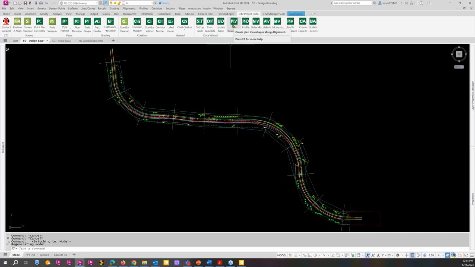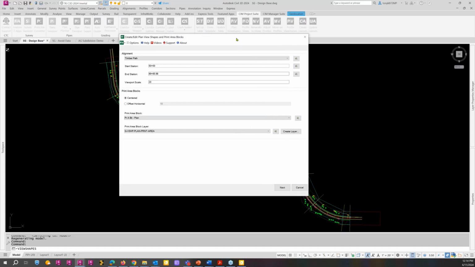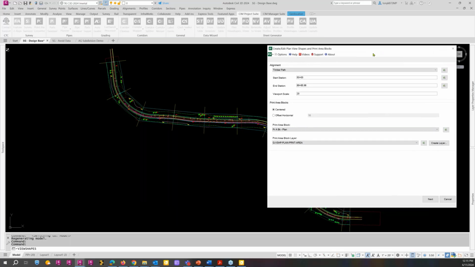So here's what the new UI looks like. It's virtually unchanged from the last one. Like I said, we just added those extra data fields to avoid. So again, if you're not familiar with how SheetGen works, I said you need an alignment, which if it's in the drawing, it will be accessible right here. That's my main alignment right there.